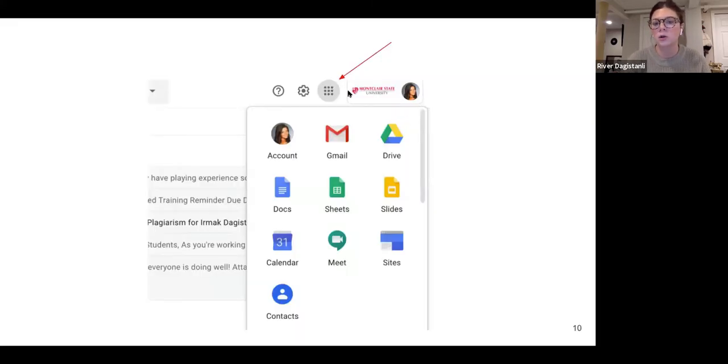So where you'll find most of the Google Suite, if you're in Gmail, it's going to be these nine little dots. Even if you're on just Google itself, it gives you these options. So wherever you see this, this is the access to everything.